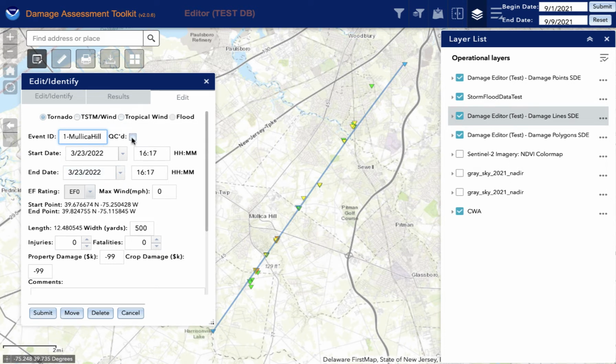Now, initially, I'm just putting QC'd in there because all these points are QC'd, and I want to be able to see all of them. So I'm going to make everything QC'd, but believe me, in practice, I wouldn't do this until I was satisfied with the analysis. So just for the demo purposes, we do that.